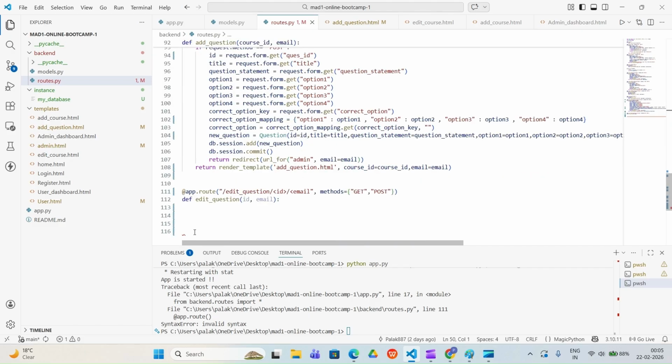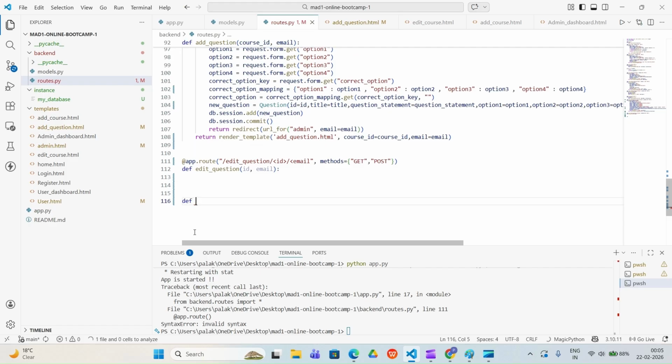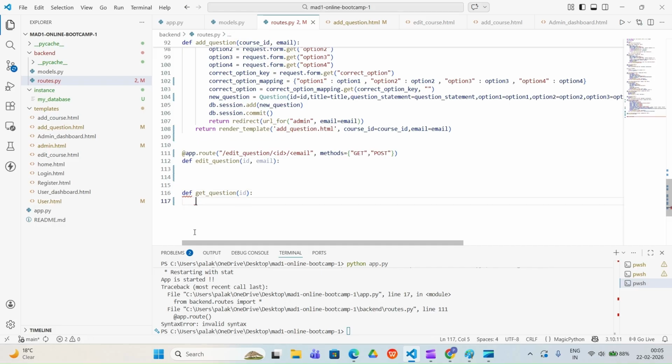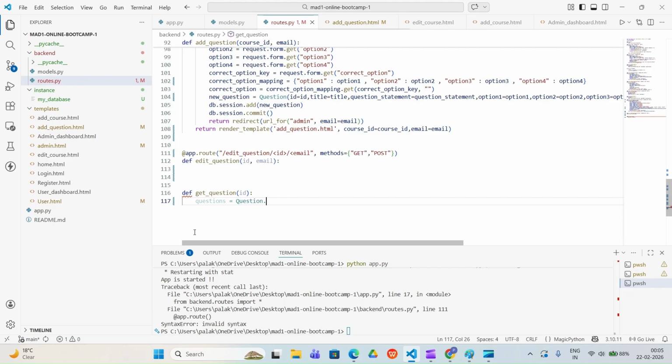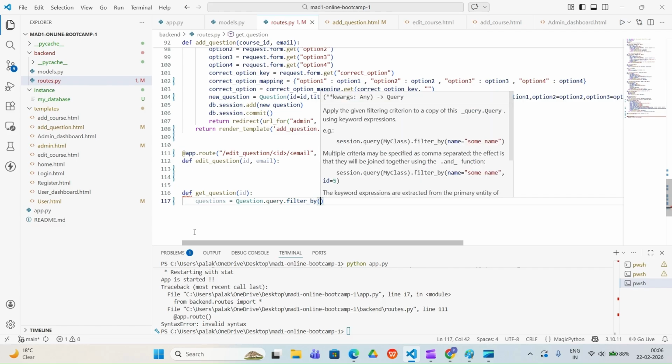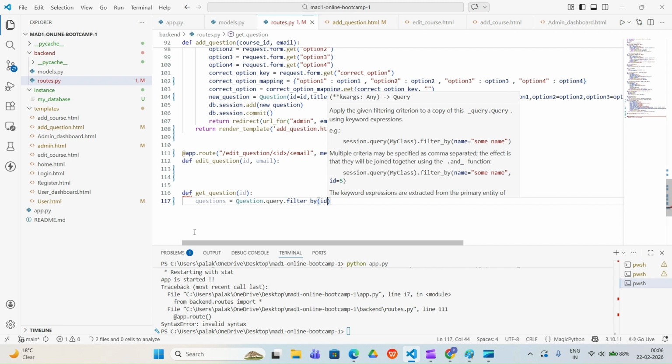So I will define one function named get question, and that will take the ID. And what it will do is have one variable named questions. We'll go to the question table. So we'll write question dot query dot filter by, and then we'll filter on the basis of id. So we'll write id is equal to id, and whatever is the first match, that will be shown here.